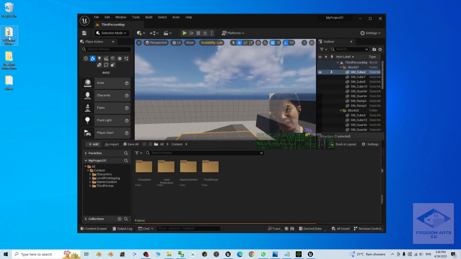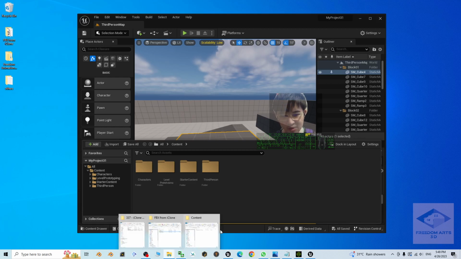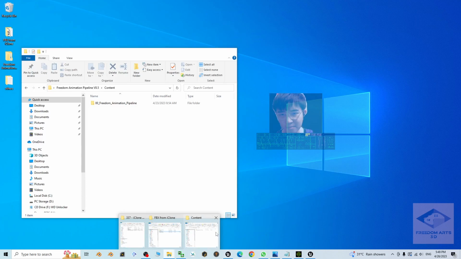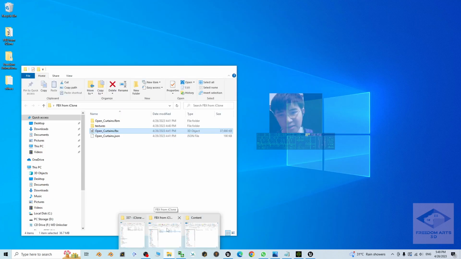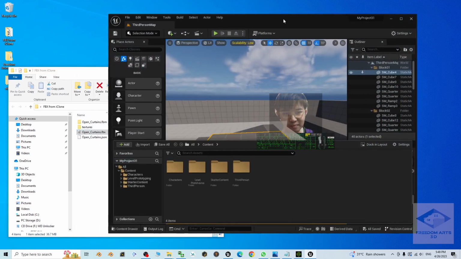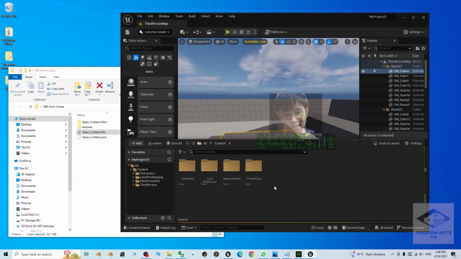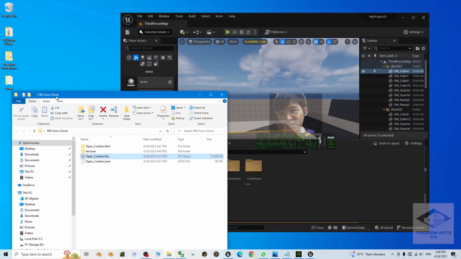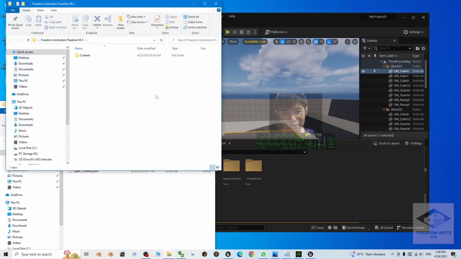Just now, you already have the FBX from iClone. And now I'm going to close the unnecessary folders. Now, the FBX from iClone, the open curtains. Before that, you have to make sure you install the Freedom Animation Pipeline version 8.5.